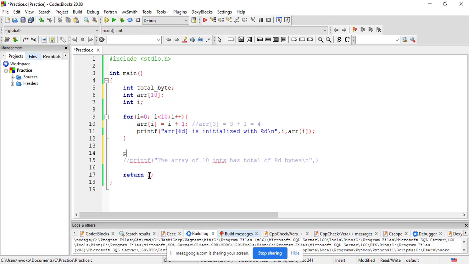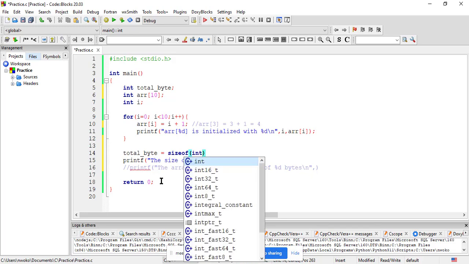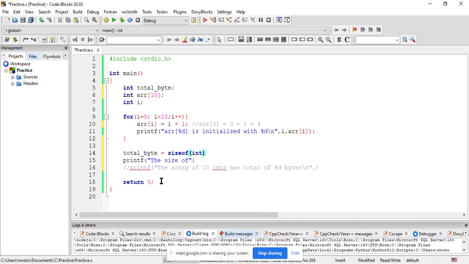Okay, so let's just do something first. Mind you, I just declared total bytes here, so I haven't given total bytes anything yet. So in total bytes, I want to give the size of integers, which you already know the size of an integer is 4, right? So size of integer times how many elements in the array? 10. So 10.